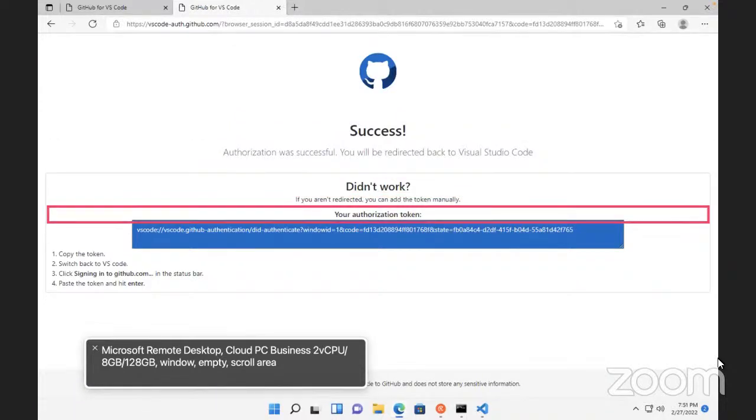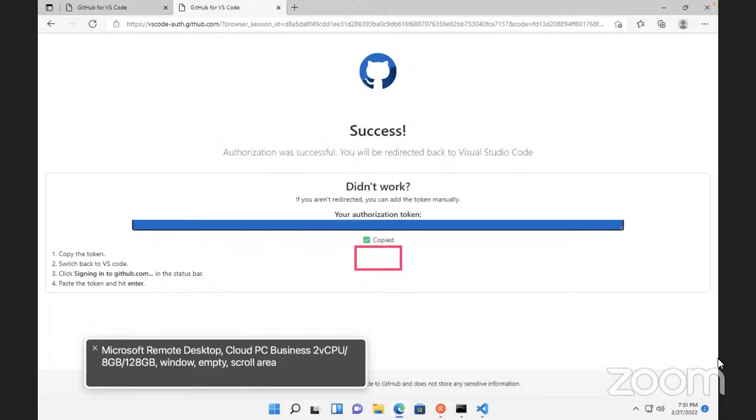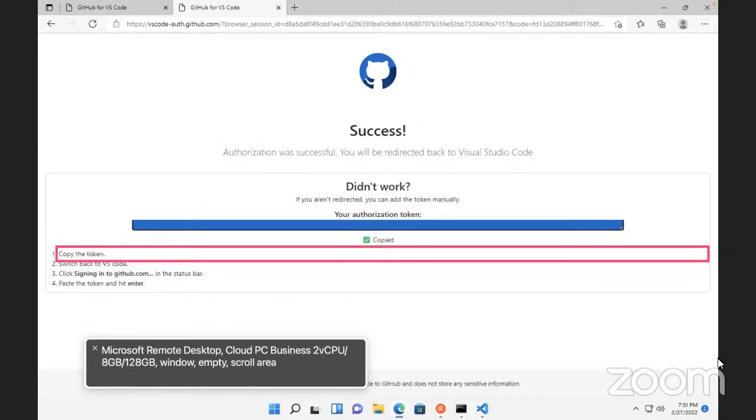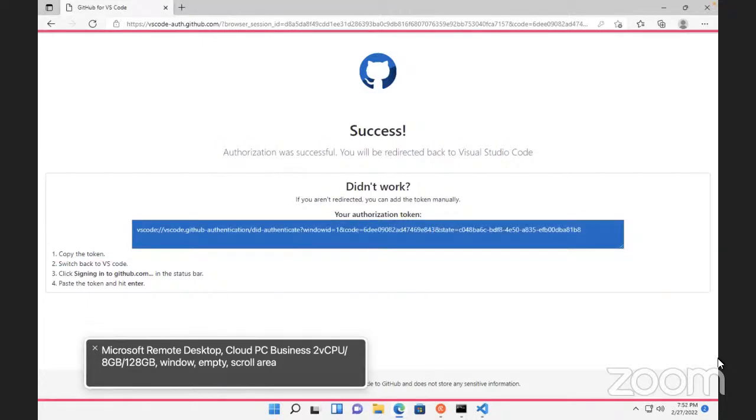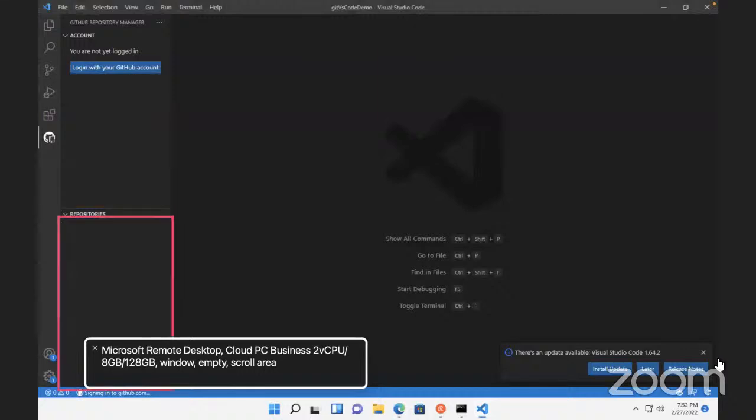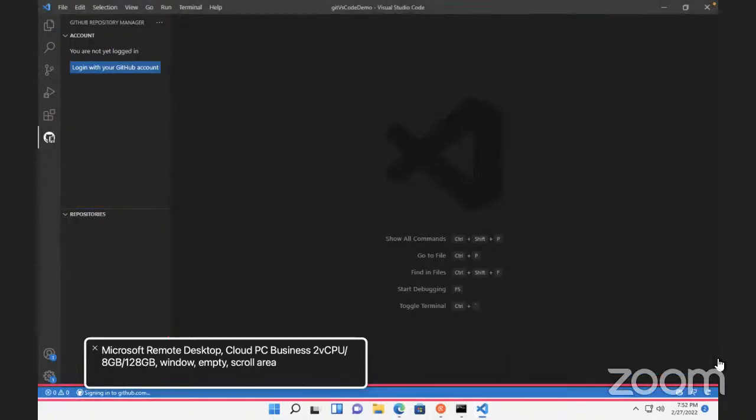Heading level 4, your authorization token. Copy the token. Okay, I'm going to close out of that. Task switching. Git VS Code demo. Okay, so now we're in a new place where we can create a repo.